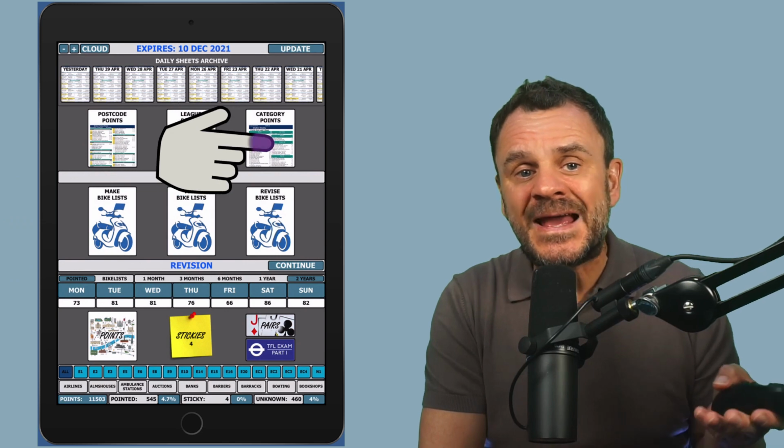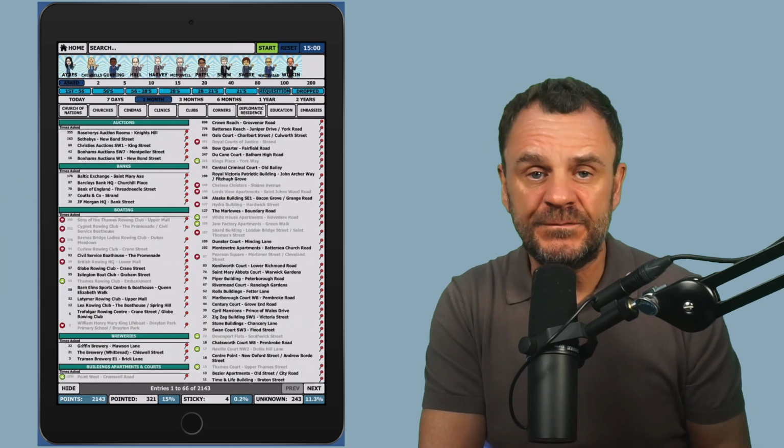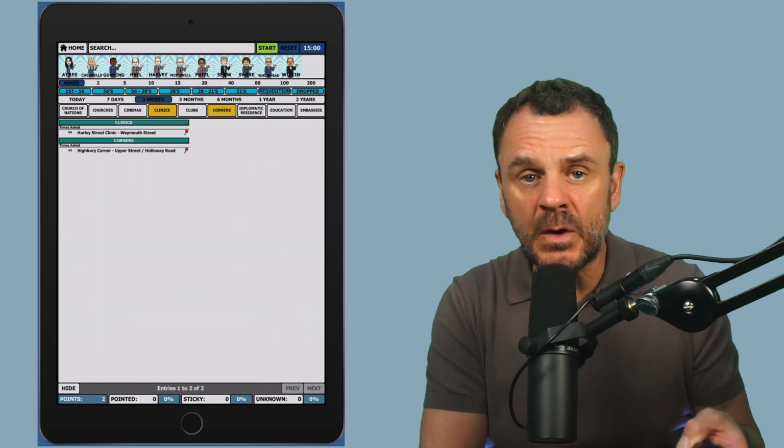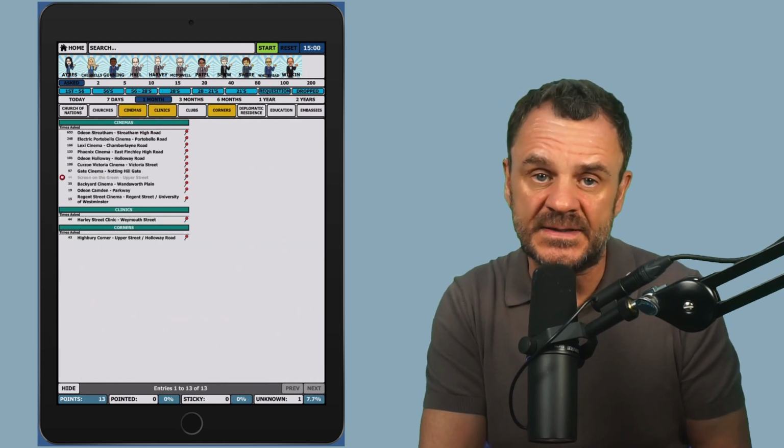These features have been added across the league and category views too, and under category view you also have the ability to filter multiple groups to isolate your chosen categories.